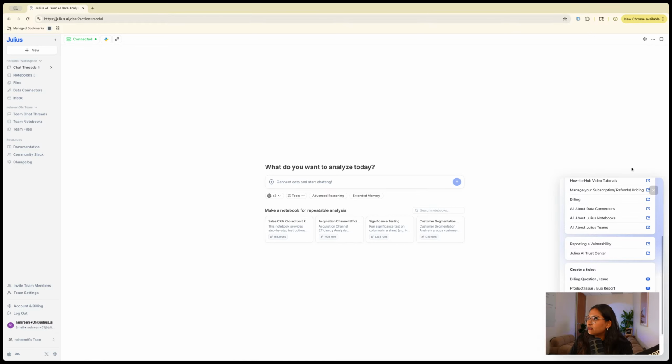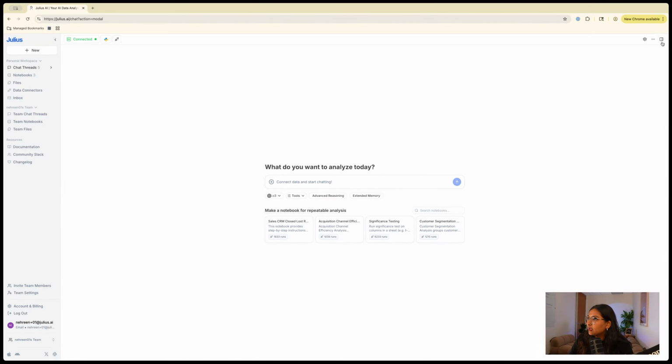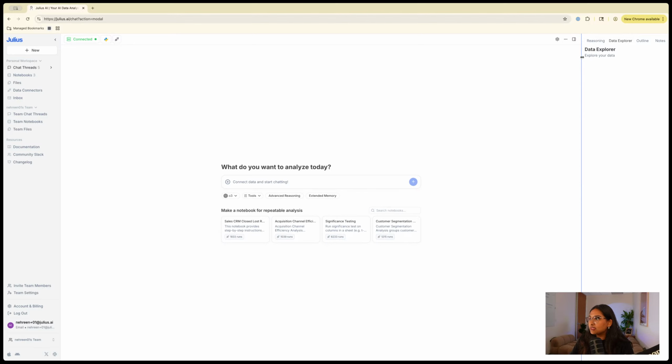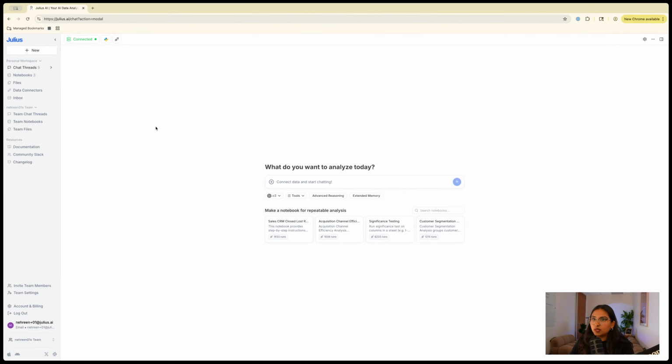And then over here, let me close this real quick. And then over here, if you click this, it brings up the Data Explorer, and it has our Reasoning, Data Explorer, Outline, Notes section, which we're going to actually see a bit more when we actually run an analysis. We'll see how that works.